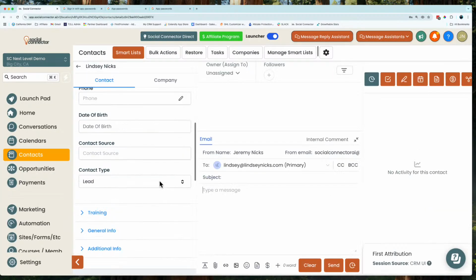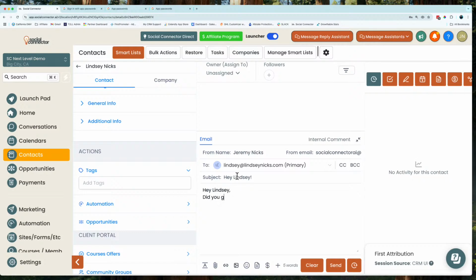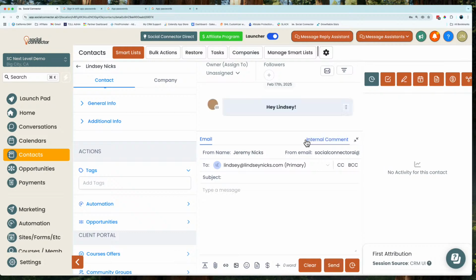And it's going to immediately open up to our email area here. And I'm going to send her an email. Notice that because I have two-way sync on, immediately I have this Gmail address that we created as our two-way sync has now been set as the from email. I'm going to send her an email. Hey, Lindsay, did you get this email? And I'm going to click send. Just like that, the email's been sent.